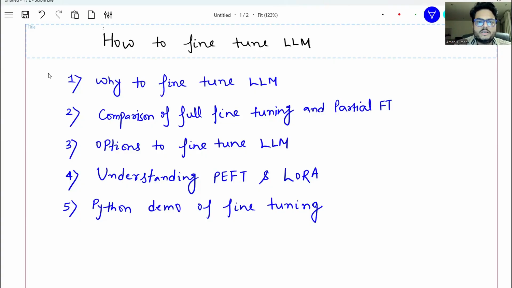Today we are going to understand why to fine-tune the LLM, what is the need of fine-tuning. Then we are going to understand the comparison of full fine-tuning versus partial fine-tuning. Then we are going to understand options to fine-tune your LLM. Then we are going to see one of the fine-tuning techniques known as parameter efficient fine-tuning. And there is one sub-technique in that known as the LoRA technique. So this technique we are going to understand.